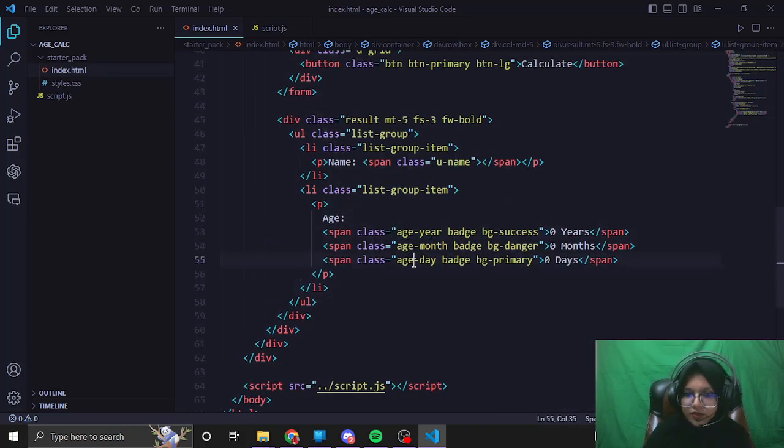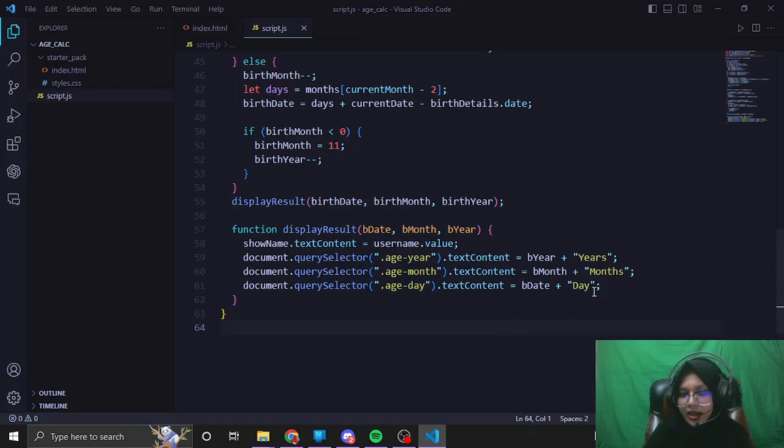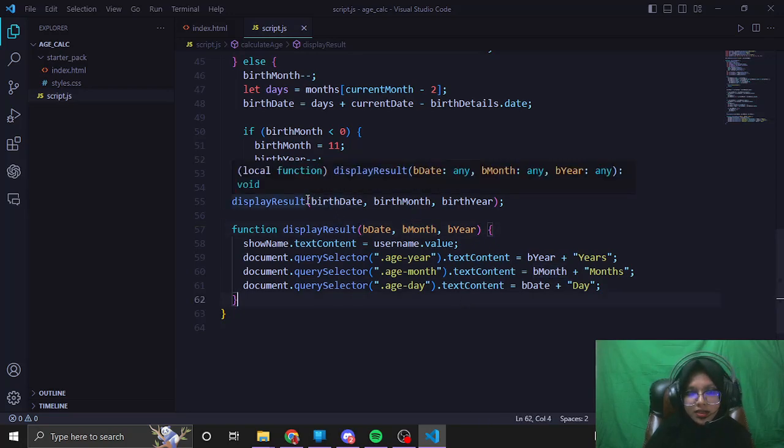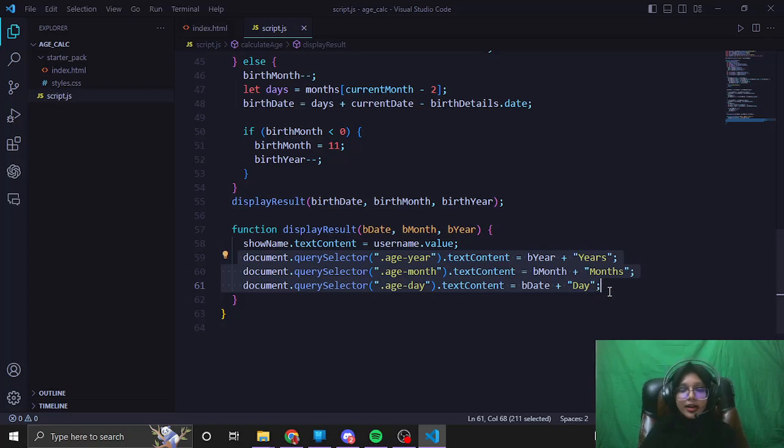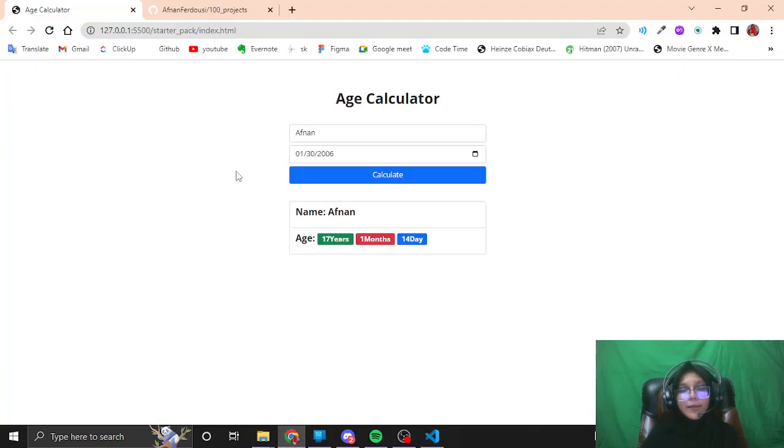See the HTML, some class days. And we are setting our text content with the parameters we're getting, which we pass when we are calling the function after doing all the calculations. We are calling the display result function and passing birth date, birth month and birth year, which we calculated before. The display result function gets that data as parameters and shows it on our interface. All right, so that is how you actually make an age calculator.